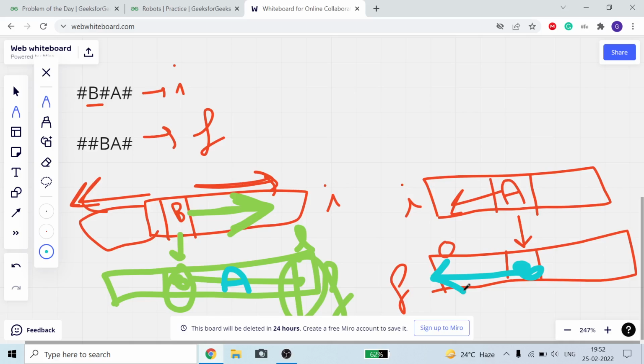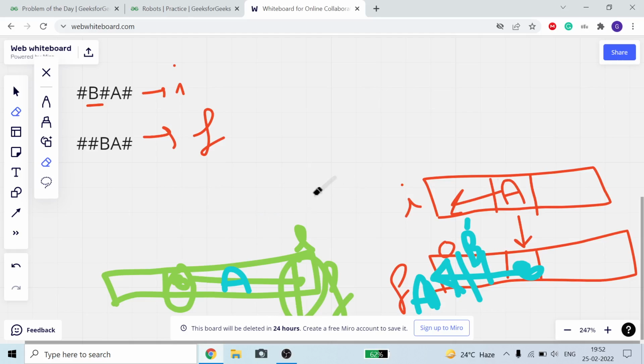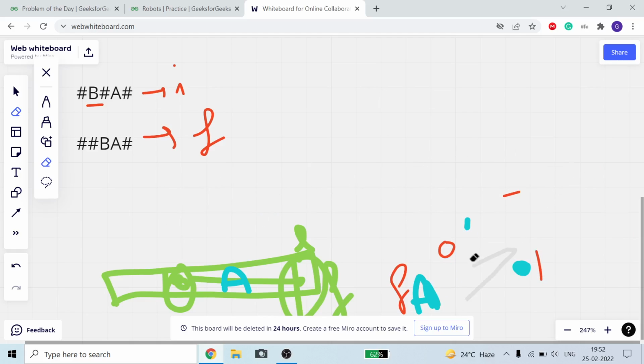But here is also one condition: b should not come in between. Suppose this is a and this is b. If we find a in the 0th index and b in the first index, then it is not possible, because we would need to cross over b, and according to the problem we cannot cross over it. So this is my approach for this particular problem.